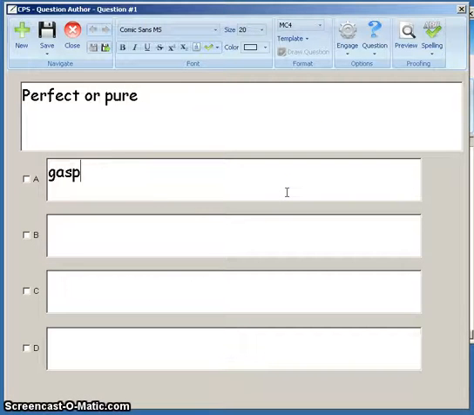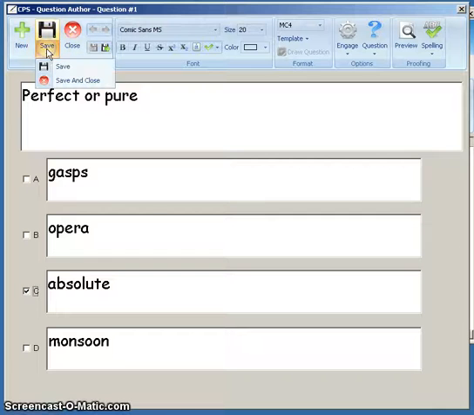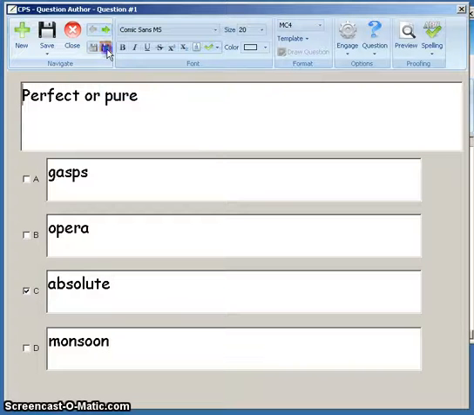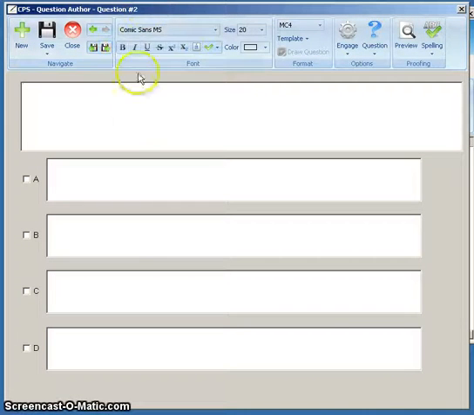My words could either be gasp, opera, absolute, or monsoon. On the side of the options, you see a box. This box enables you to check. The correct answer would be C, absolute. So I'm going to make sure that I put my check mark to tell the system that C is my correct option. Now I'm going to select Save, or there is a button for Save and Next. If you click Save and Next, it will save question 1 and take you to, as you see, question 2.